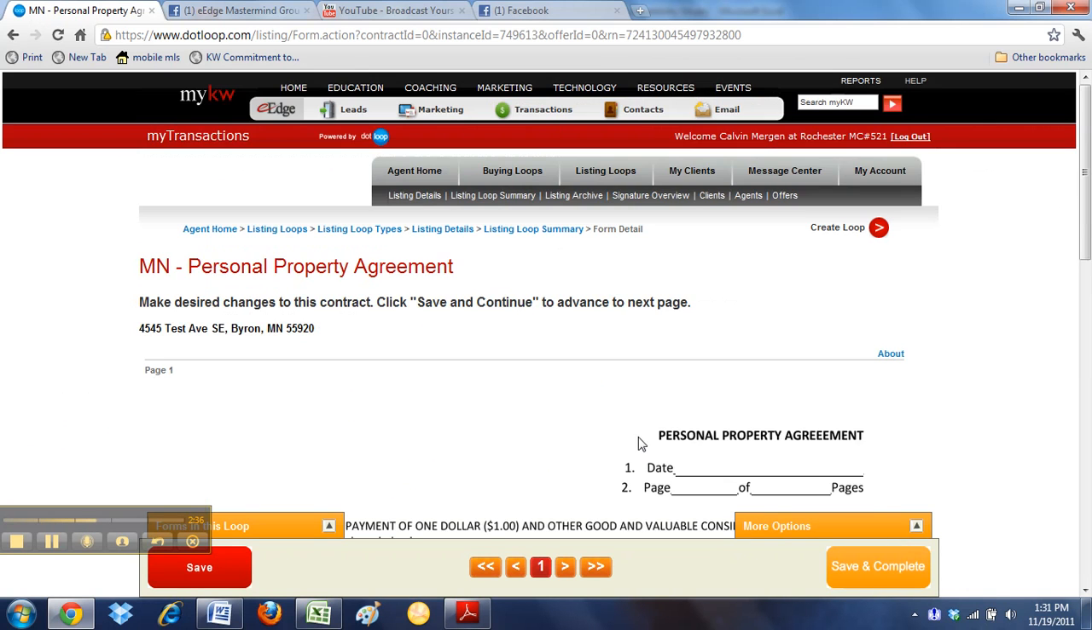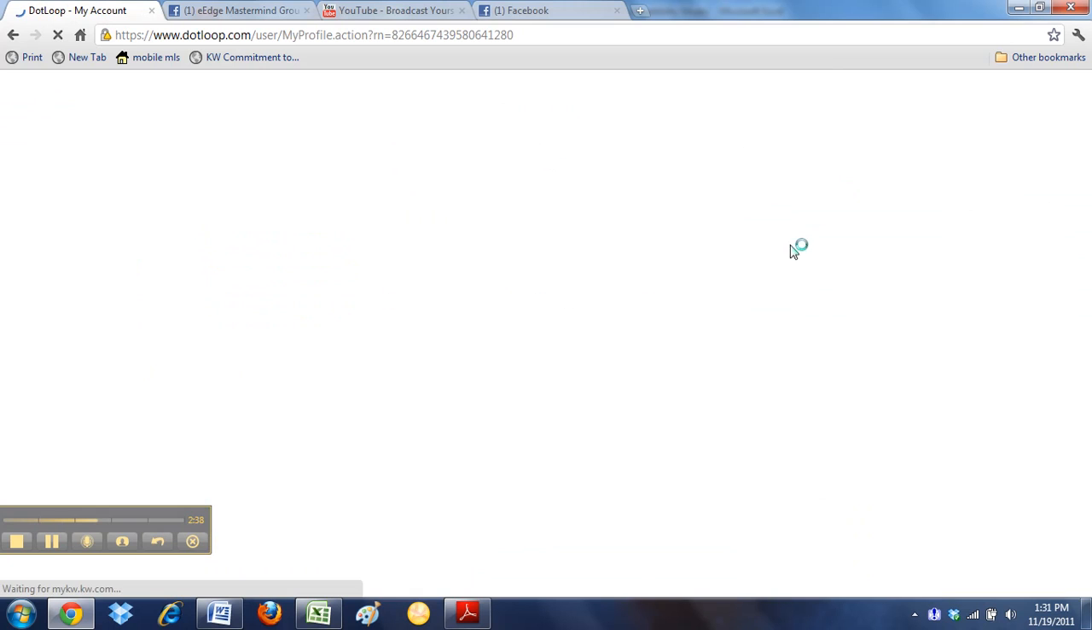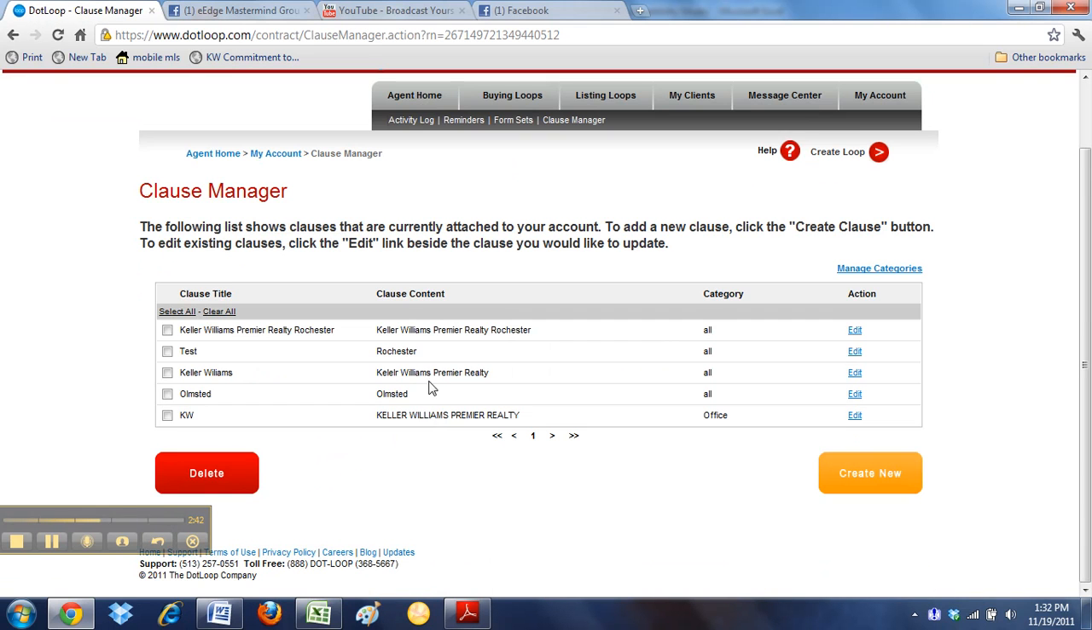Just go into your settings under My Account and then go into Clause Manager and create as many things as you want that you use repeatedly and just add them in here. Then you can insert them at any time.